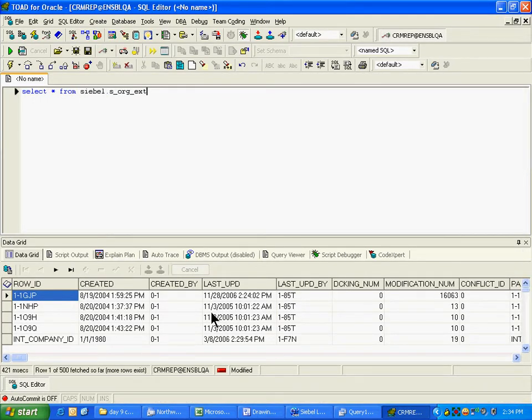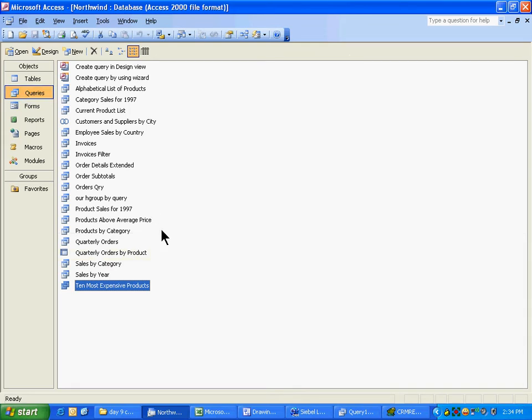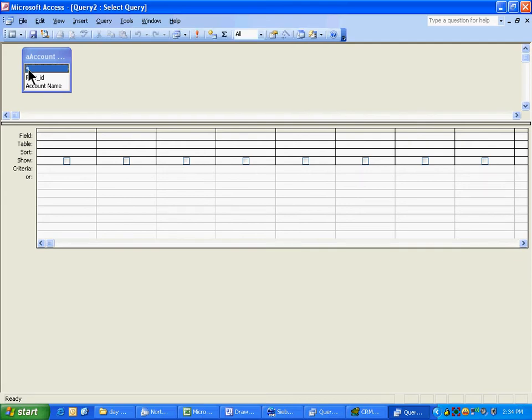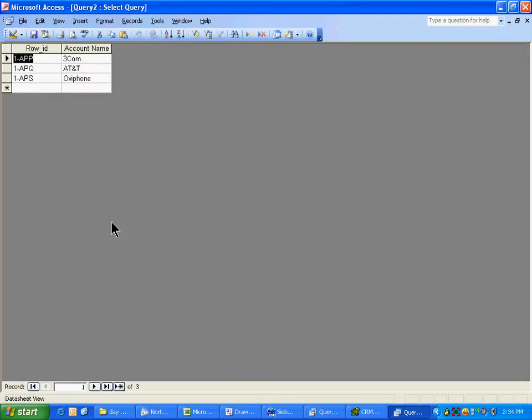Let's compare the method of writing the query. In Access, you're writing the query like this. You come here, you click New, click Design View. Let's say you want all the accounts. You click Add. That's it. Just take this star, put it here, click this, and you can see all the accounts. Are these the only 3 accounts in the database? Right, John? Yeah. So you can see all the accounts. It is very easy to make a query in Access.